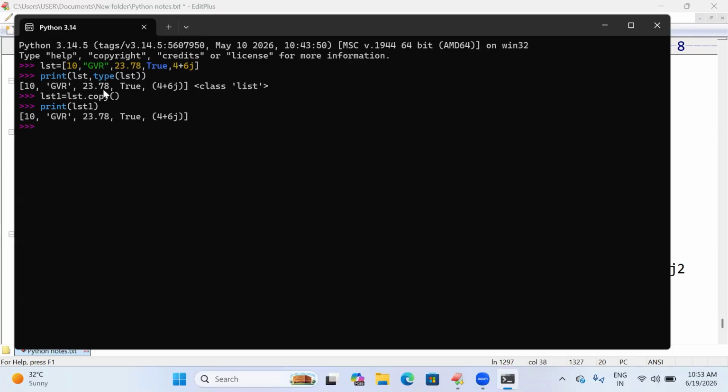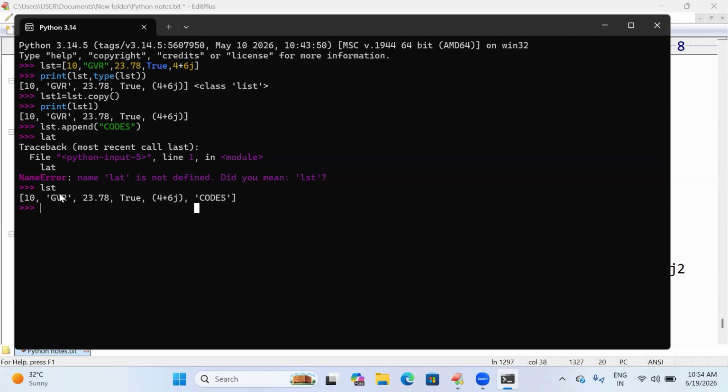LST1, enter. See, the initial information of the two lists is the same. Now I'm appending codes to LST. When I access this LST, the codes have been appended, right? If we access LST1, then there are no codes. So if we modify list object 1, then it should not reflect on list object 2. This is an important thing in shallow copy.